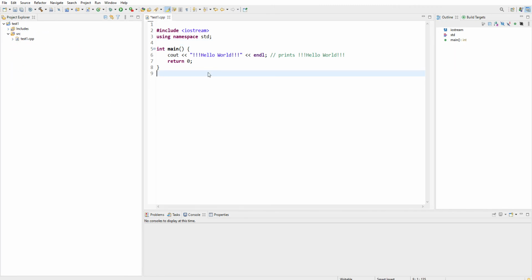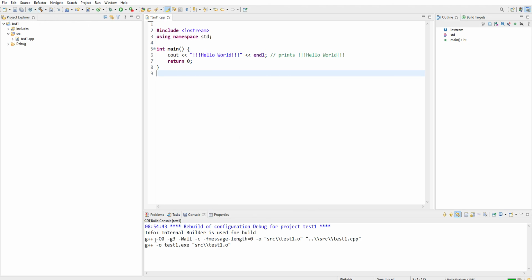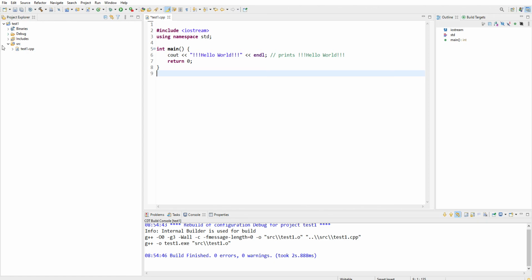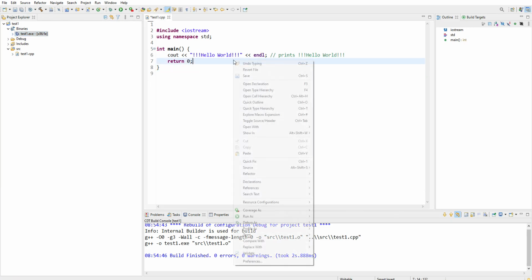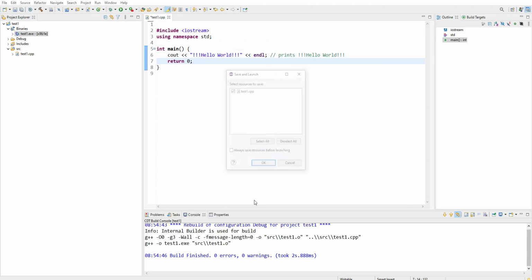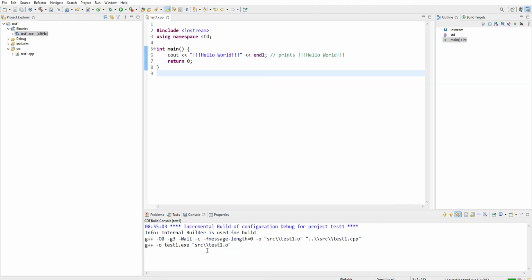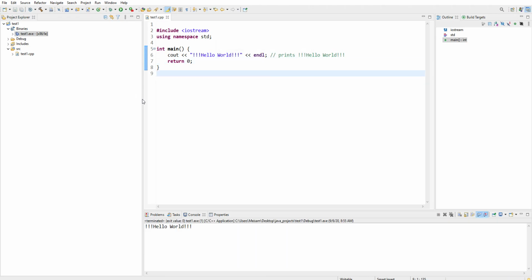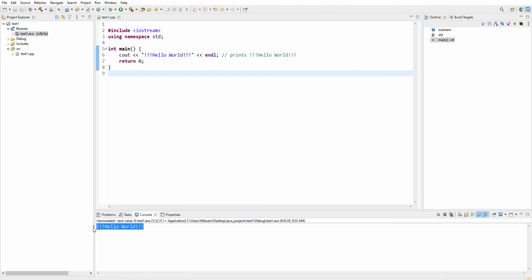All right, so if I compile this, or basically if I build it in the debug mode, it runs the G++, okay, and build finishes, there is no error. It was able to create this executable. If I run this test one, it works, right? Hello world. So it seems to work fine.